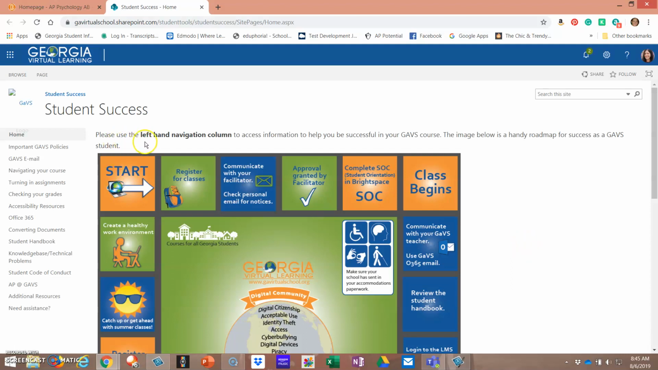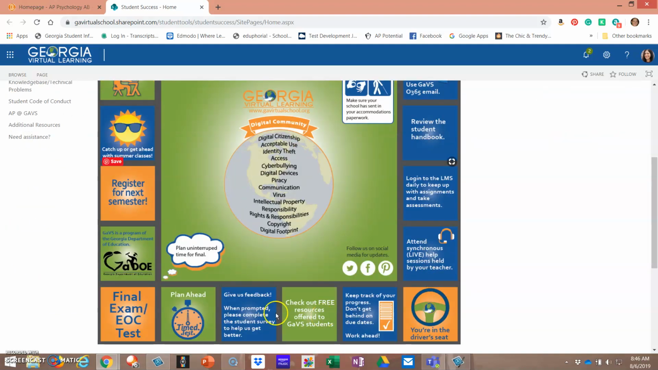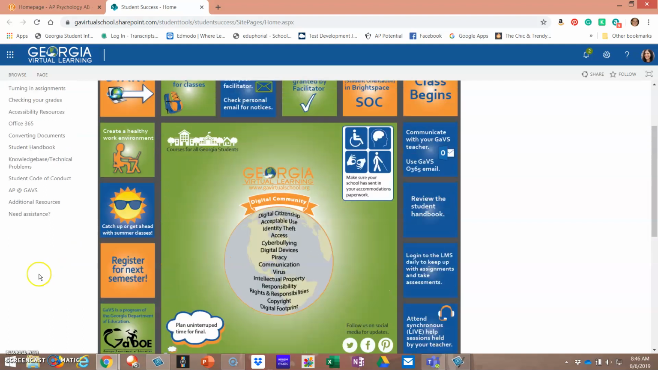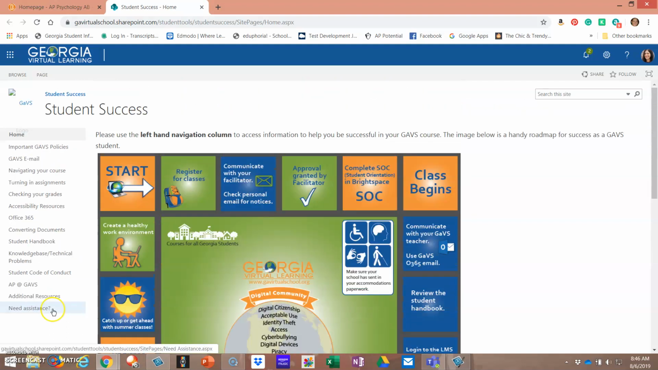So when you log in, it says, please use the left-hand navigation column to access the information that you need to be successful in your Georgia Virtual course. The image below is a handy roadmap for success at Georgia Virtual School. So this just kind of tells you what you need to do to stay on top of everything and be successful this semester. But let's look over here to the left.